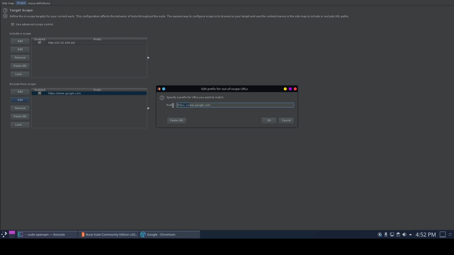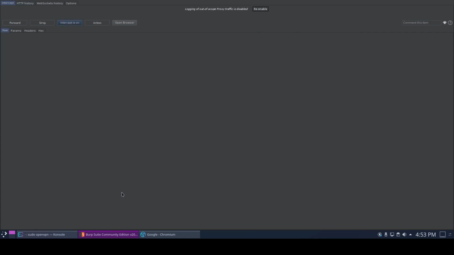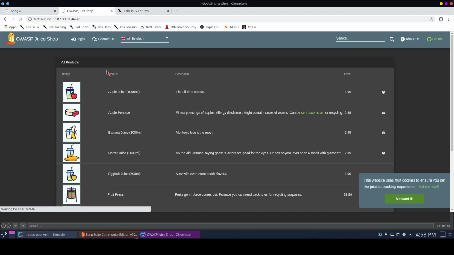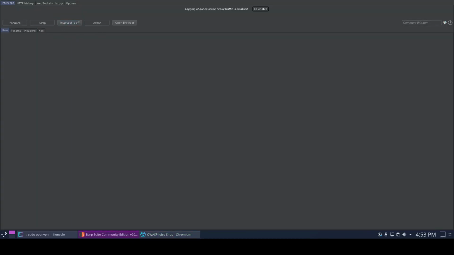You say like that. All right, proxy intercept on, reload. Oh, now it worked. As you can see, the request hasn't been intercepted. Now we try on this to make sure, and the request to the target has been intercepted. Okay, now everything is fine.